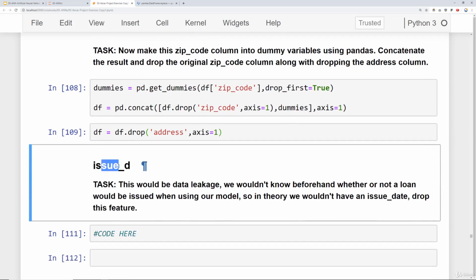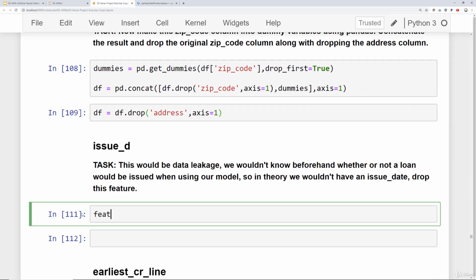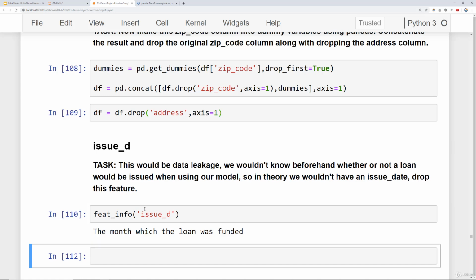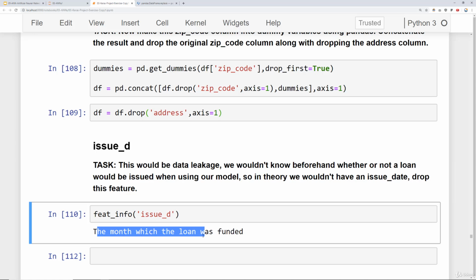Next one is issue underscore D. So if we take a look at the feature information for this guy and run it, you'll notice that this feature information indicates the month which the loan was funded. And if we actually think about the problem we're trying to solve here, we're trying to specify, based off someone's already known features, whether or not they're going to pay back a loan, which ideally is going to happen before we actually issue them a loan. Because if we think they're not going to actually pay back the loan, we won't issue one in the first place. So we, in reality, won't have an issue date for when we're actually running the model.